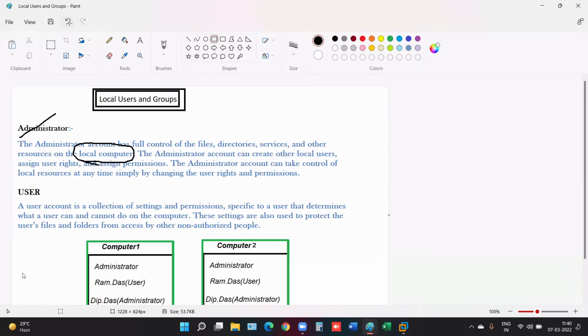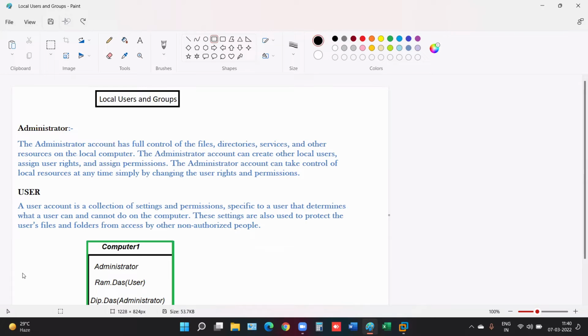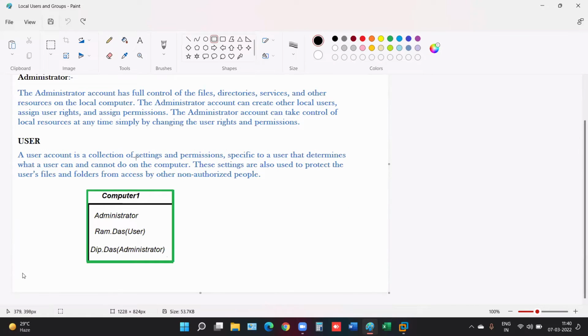You have to understand this local, because we know that these are the administrator, these are the user, but the administrator role is different and the administrator is present on different sets. So if you read again, you can understand very well. The administrator account has full control of files, directories, services and other resources on the local computer. Local computer means what? Computer one administrator is present.